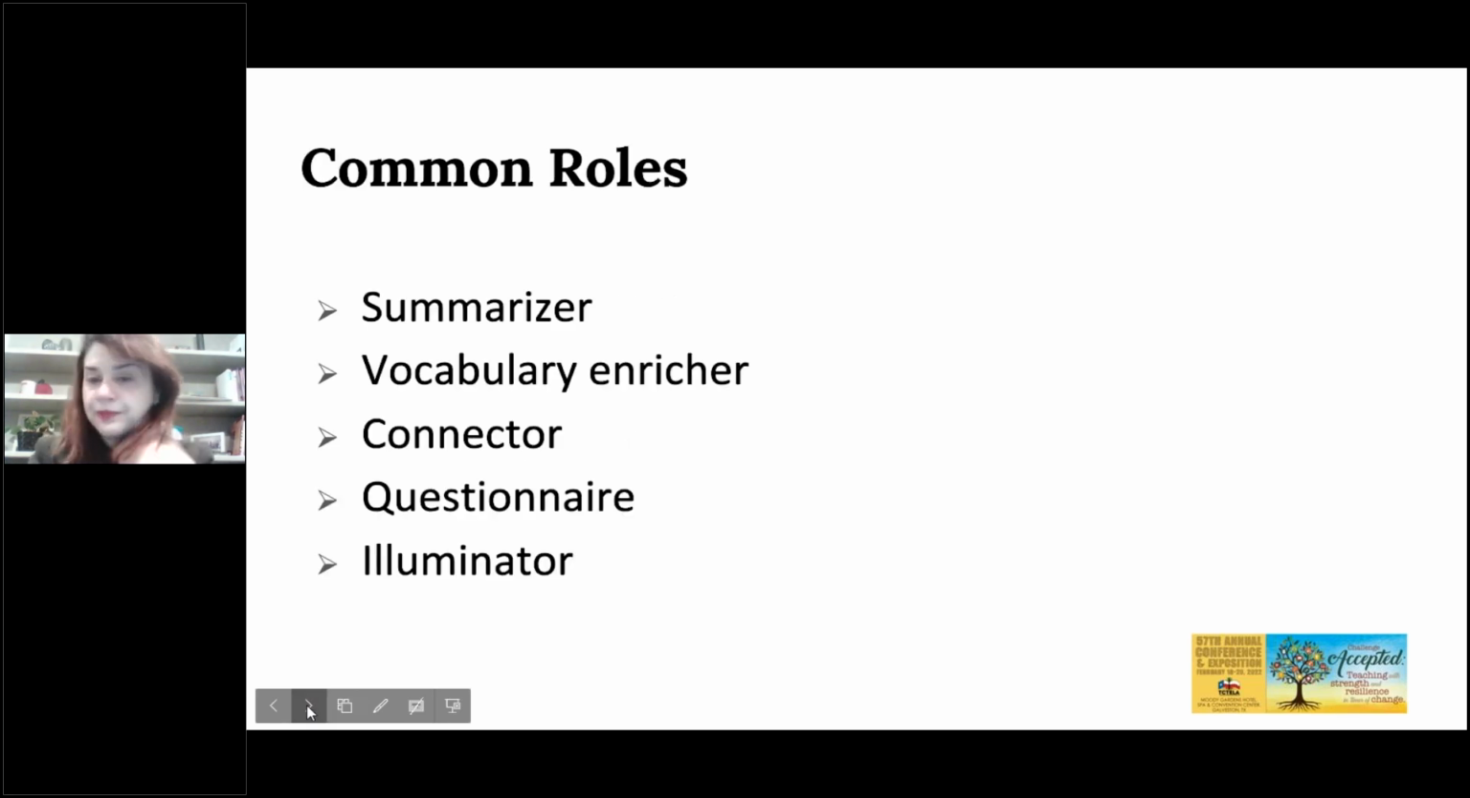Some of the common roles that I talked about a few minutes ago are summarizer, vocabulary enricher, connector, questioner, illuminator. There might be some other roles, but these are some of the traditional ones introduced by Harvey Daniels. So at this point, I would like to share with you some common web-based tools that we can apply to work on each of these common roles.